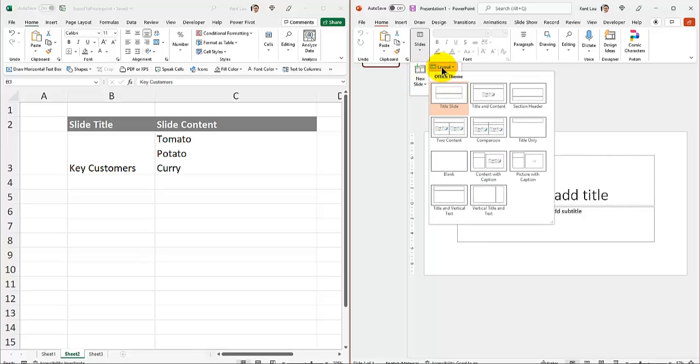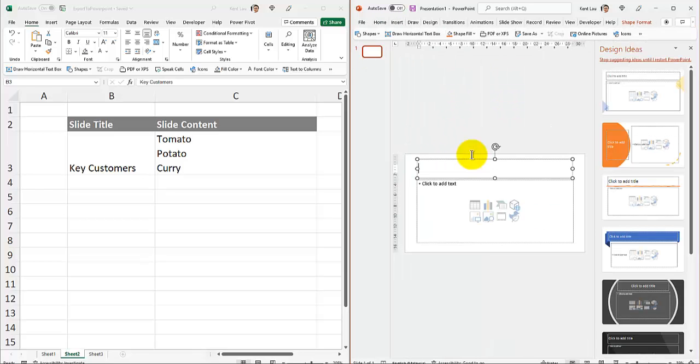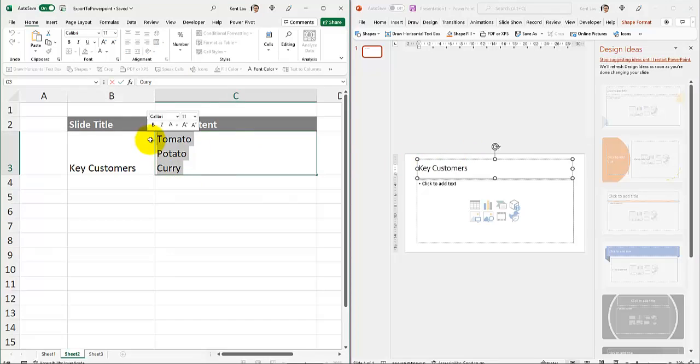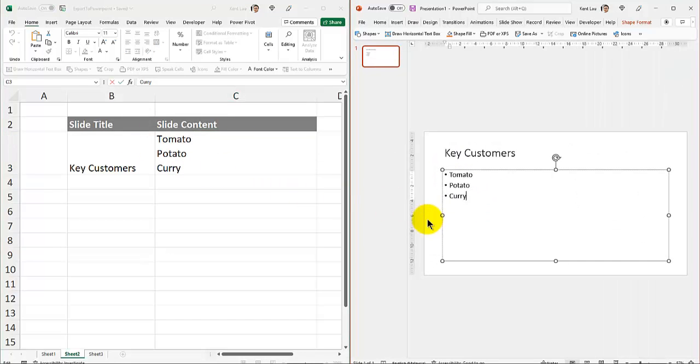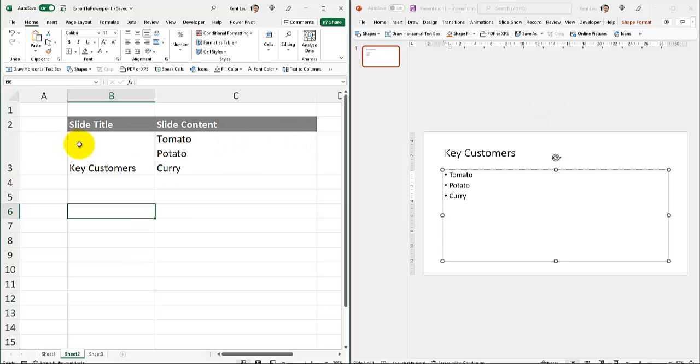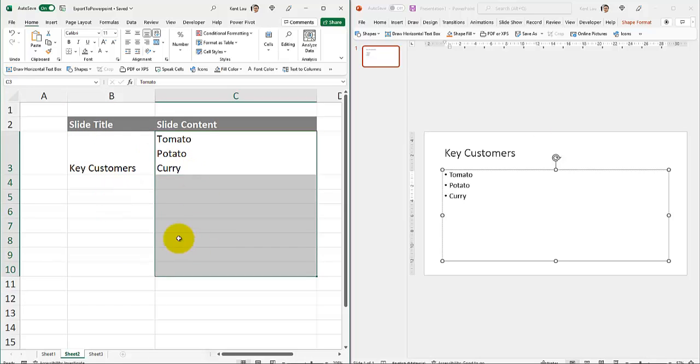So perhaps you want something like that, and then here you just type in key customer, or maybe you just copy this and paste it here, right? So that is just one slide. Have you ever thought of creating a PowerPoint based on all the slide titles here, and just creating the structure, and then later on you can do the formatting you want on this PowerPoint.